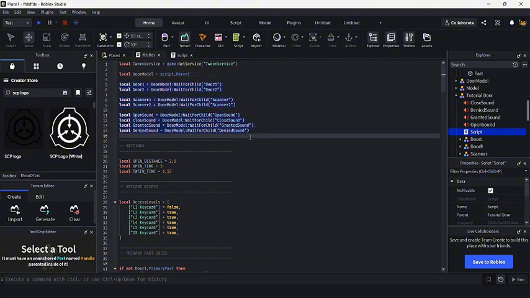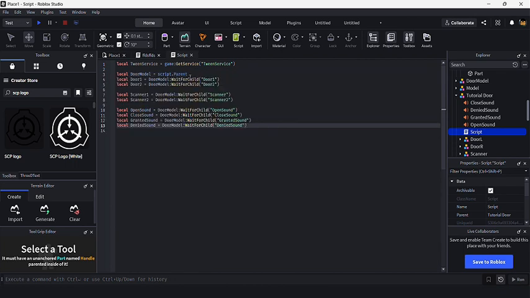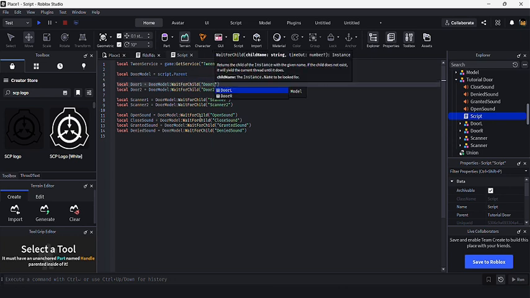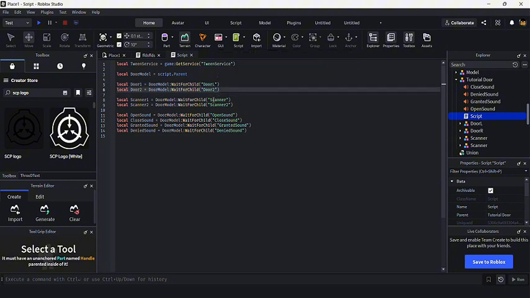Alright, so now we're gonna copy all of this. Basically it detects whether all the assets are here, because if an asset is missing, it's not gonna work. So I'm gonna change these to door L and door R. And well, we already have this.